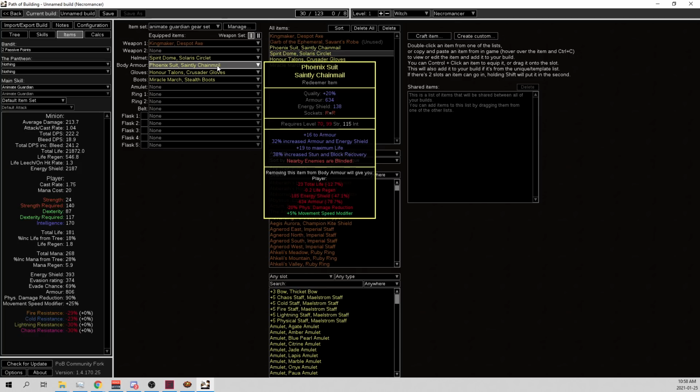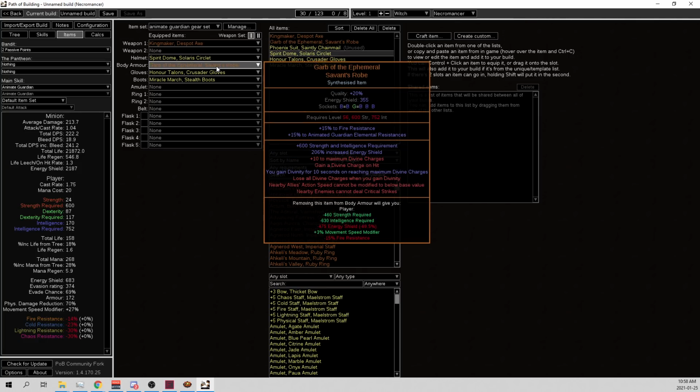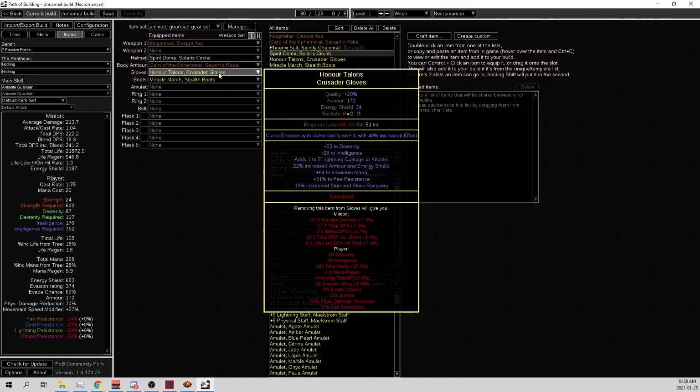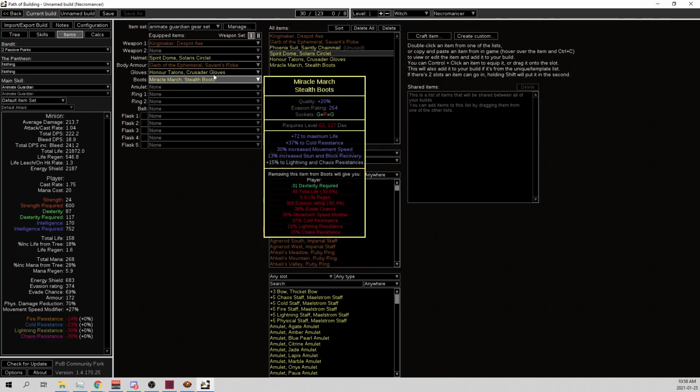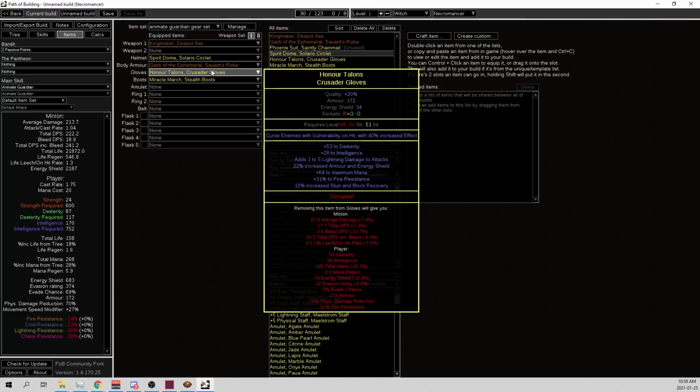So nearby enemies are blinded, or anti-crit. I go for anti-crit now, so I upgraded, but I started with the blind. The glove, I look for the curse, corruption, so this is an implicit. I'll show you how to search for it after. But curse enemies with vulnerability on hit, that's the main thing I'm looking for.